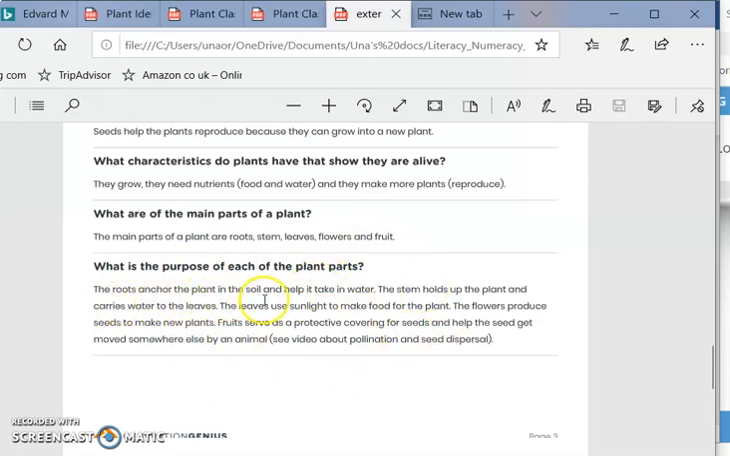The roots anchor the plant in the soil and help it take in water. The stem holds up the plant and carries water to the leaves. The leaves use sunlight to make food for the plant. The flowers produce seeds to make new plants. And fruits serve as a protective covering for seeds and help the seed get moved somewhere else by an animal.